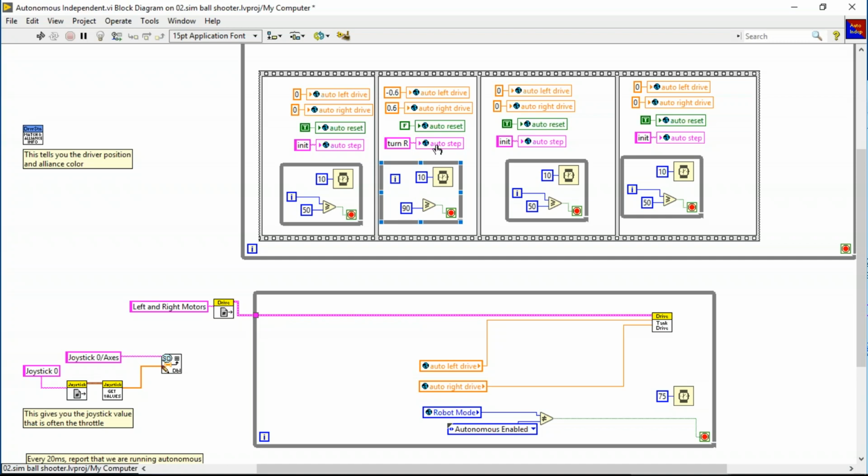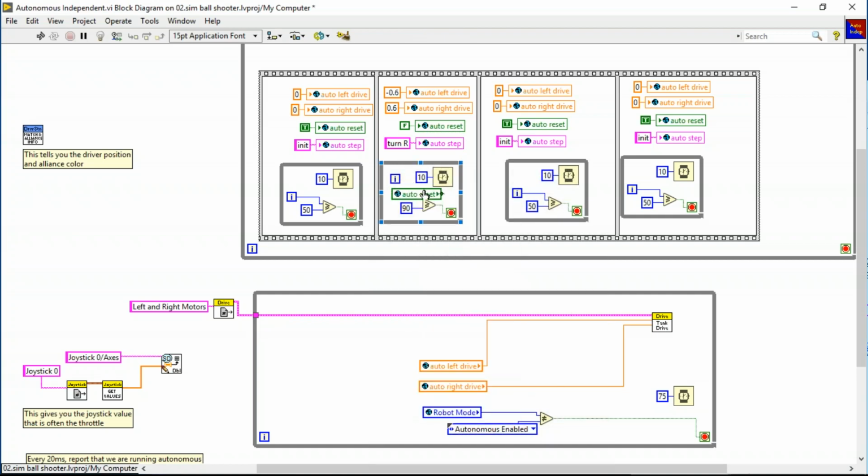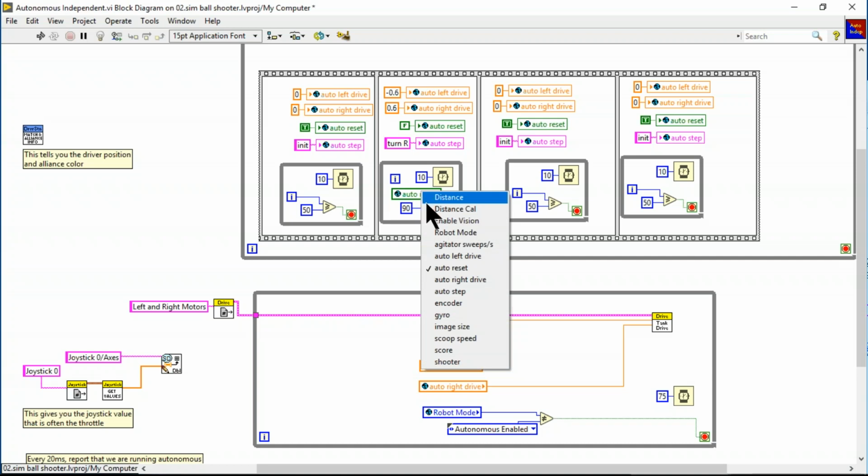Let's pull down one of these robot global data. I don't want to take it, I want to take a copy of it. Change it to read, and make sure it's my gyro.